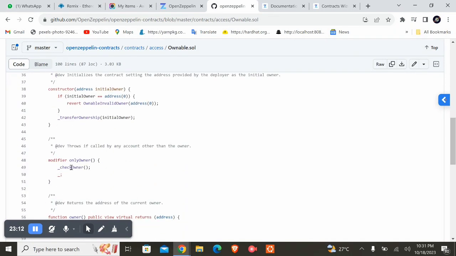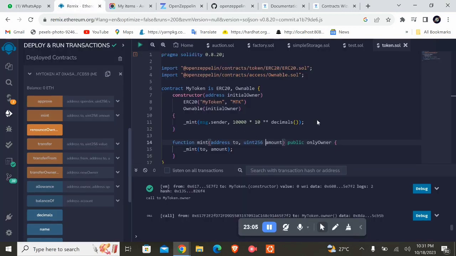Yeah, this is the only owner modifier. Since we have imported and inherited the contract, we can easily use this Ownable or any other function in this contract. You get? So that's basically what the library does.